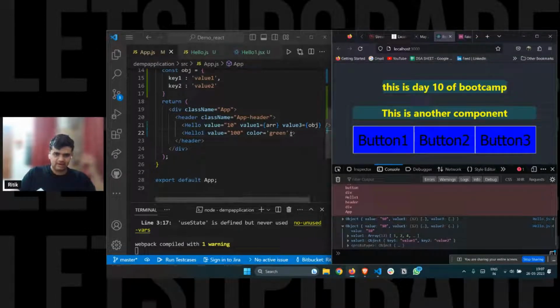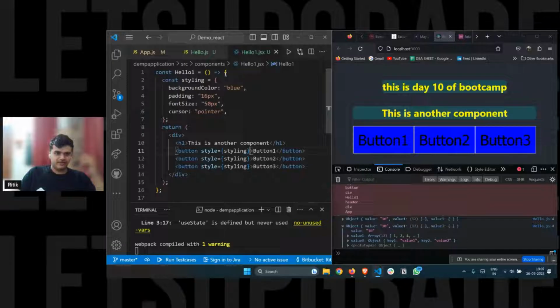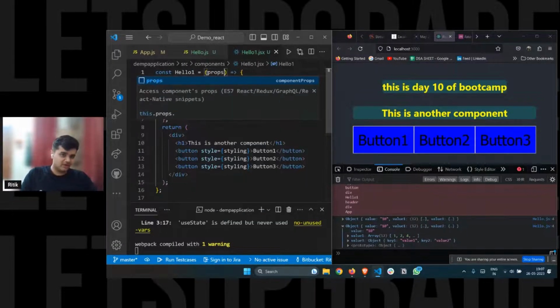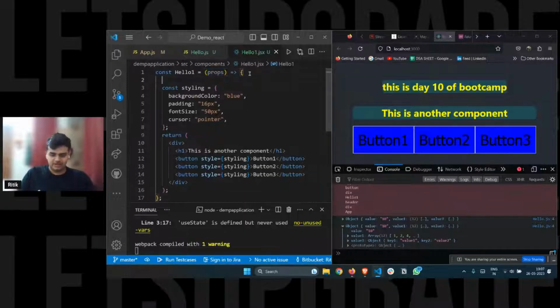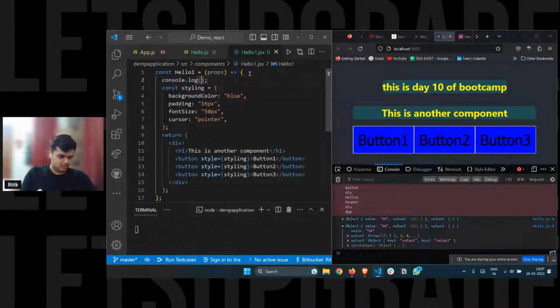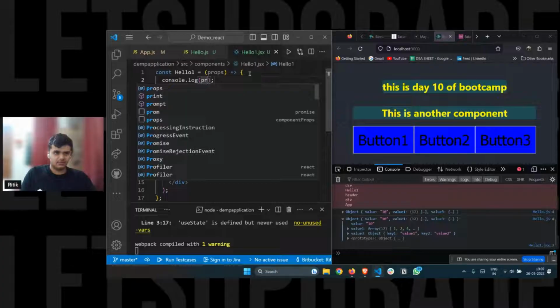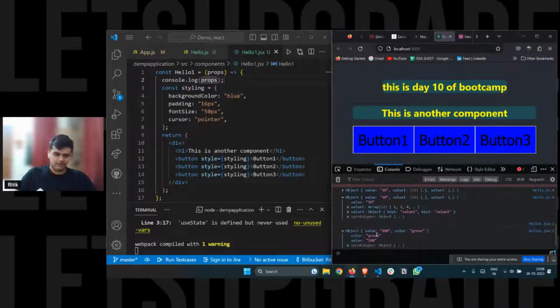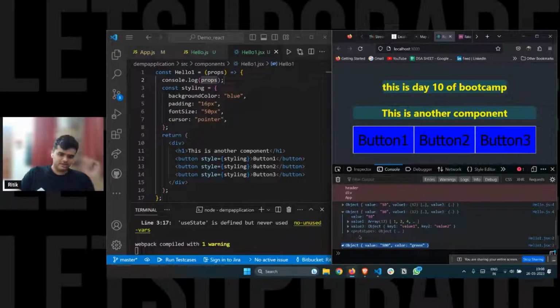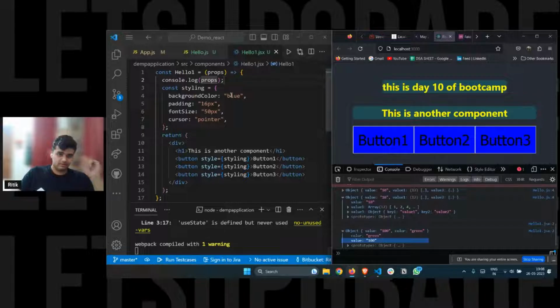So I have it here, right? Color equals to green. Now if I come to hello1.js, how do you access the value of props? Again, in the parameters you have to write props, and if I console.log props here, this is the value that you get. You get a value and you get a color. Now this color I want to use it here.